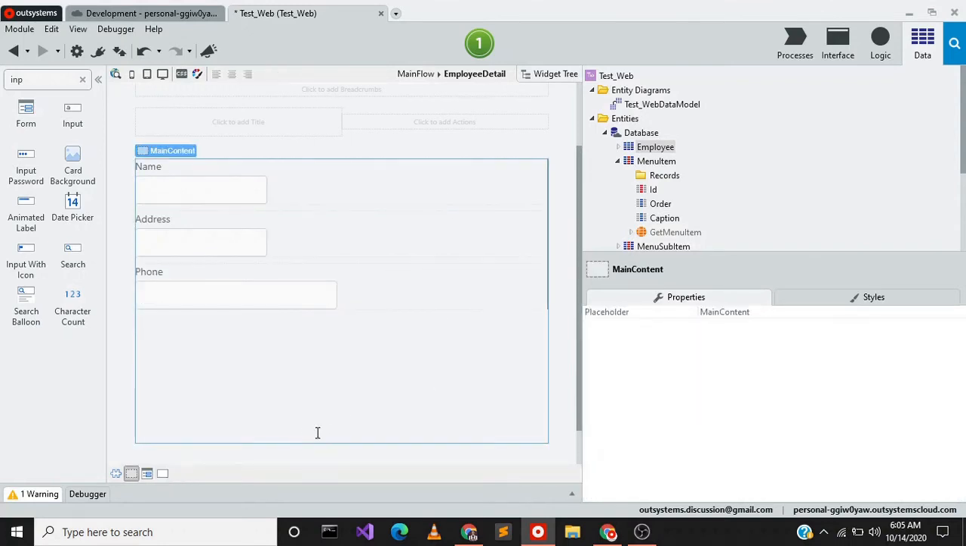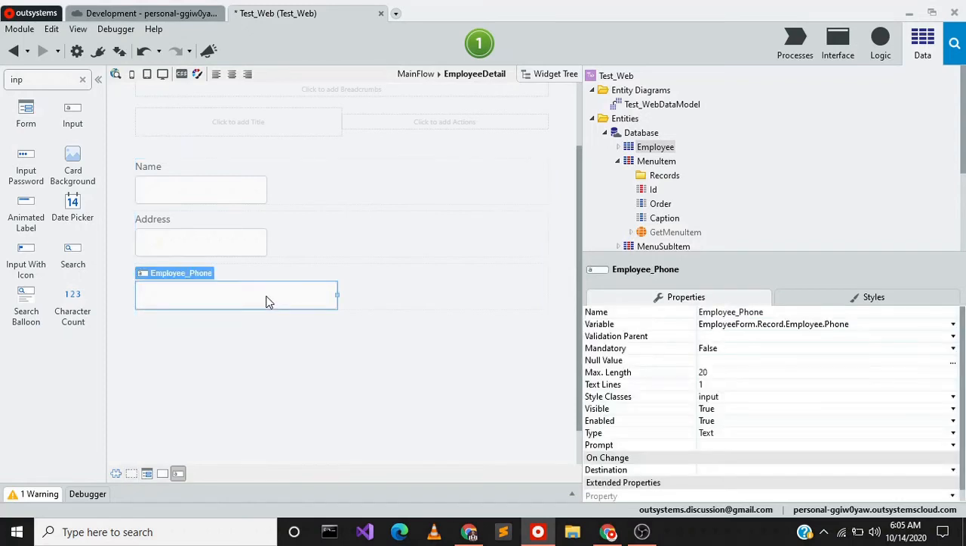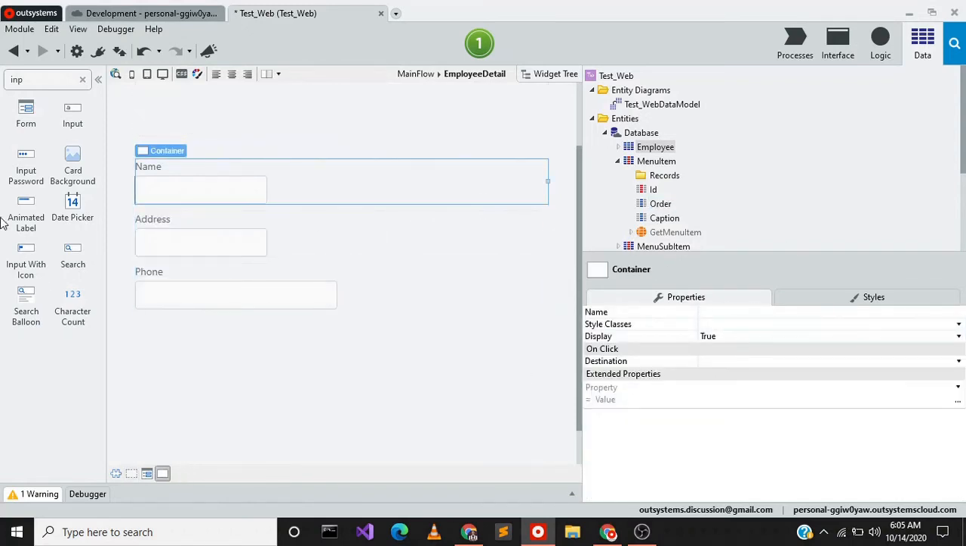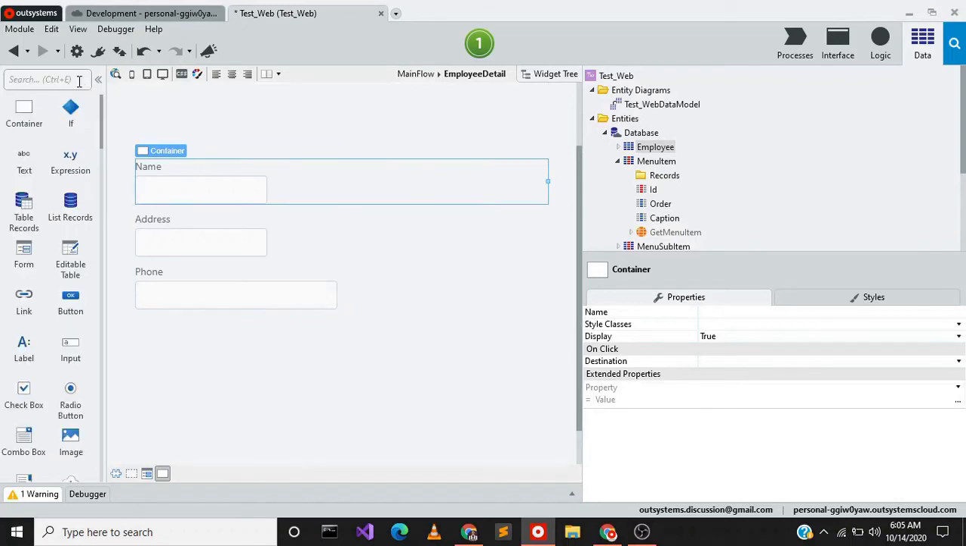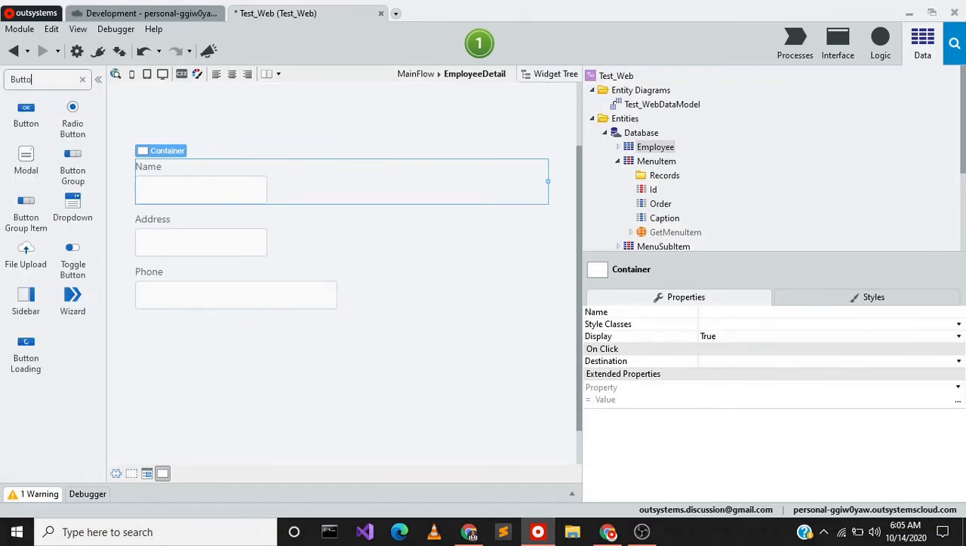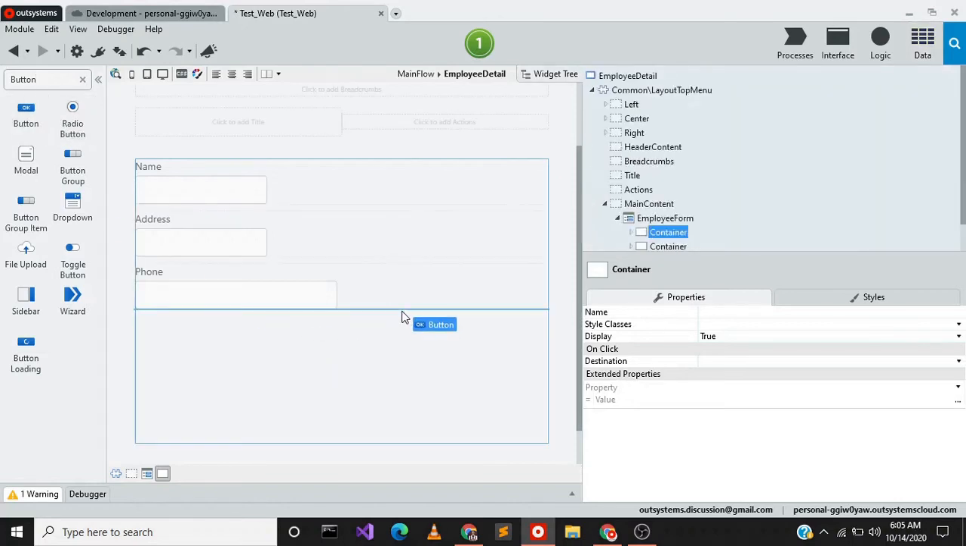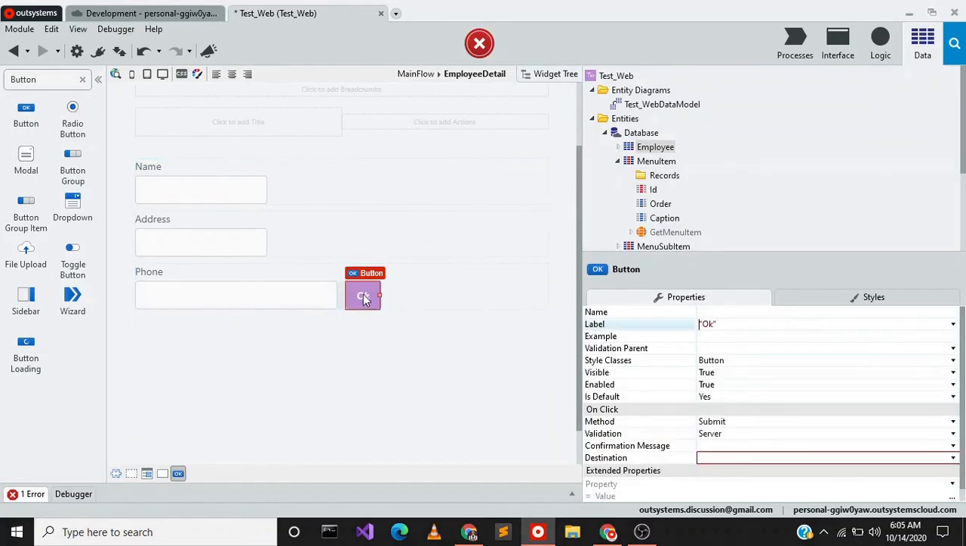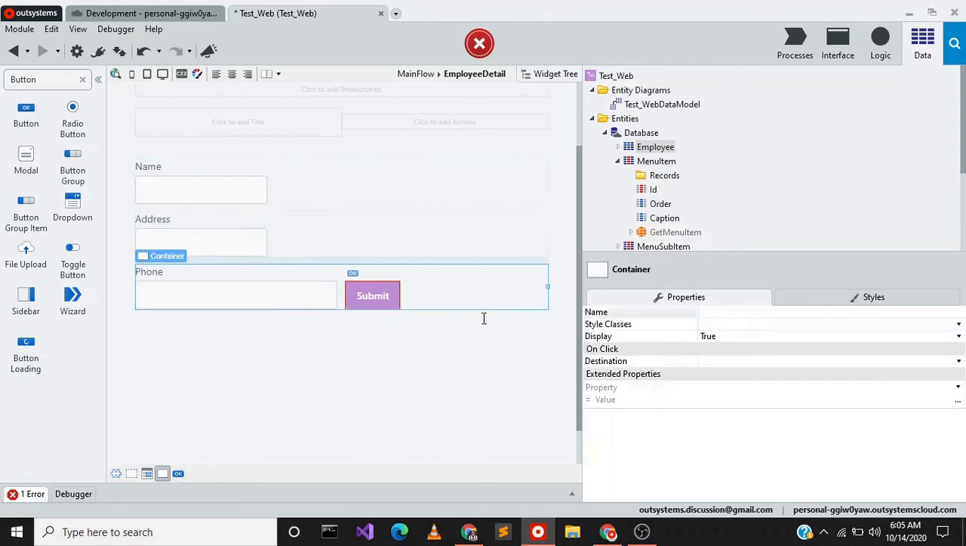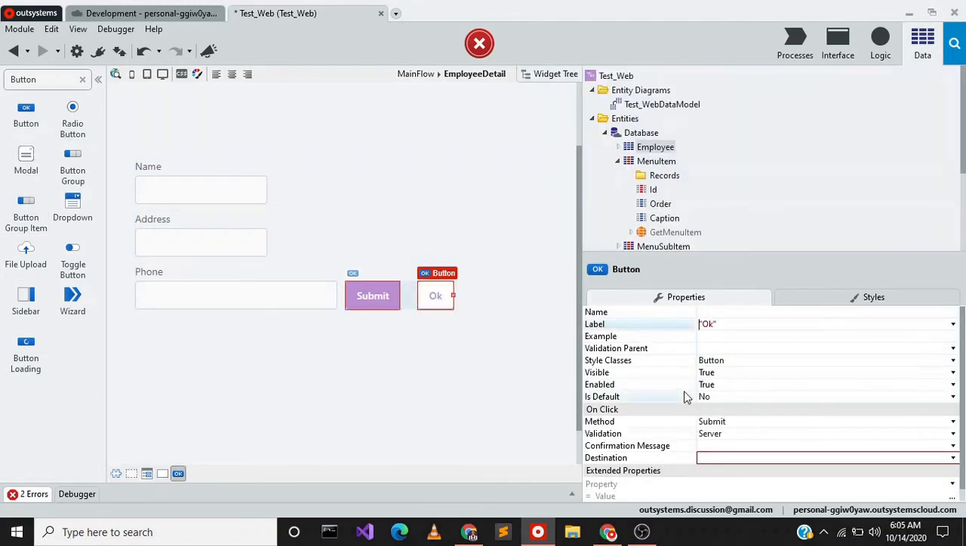And after the form, it's our main content. It's our form. Just put a button to save the data. I am doing submit. For cancel, you can put another button, back or cancel. Put a cancel button.